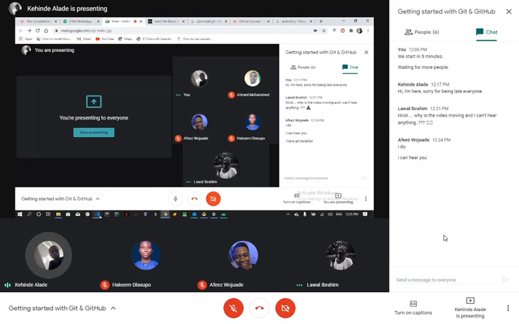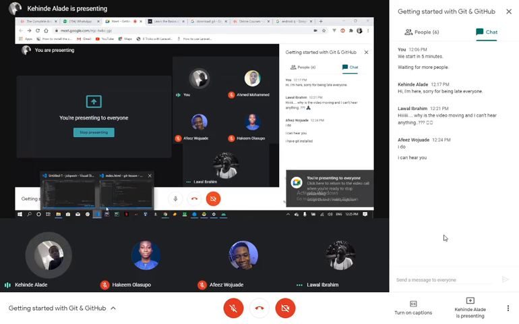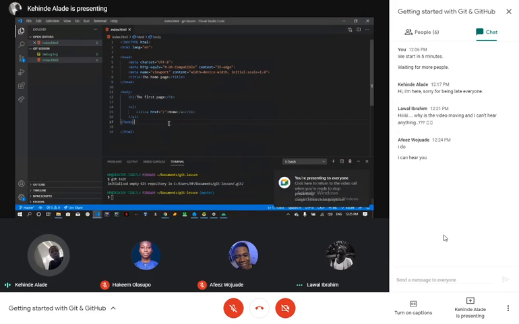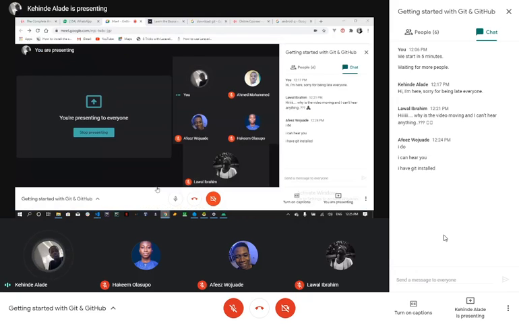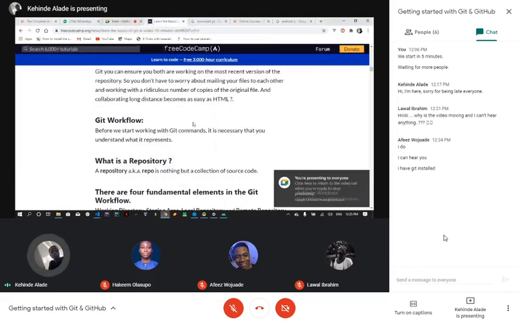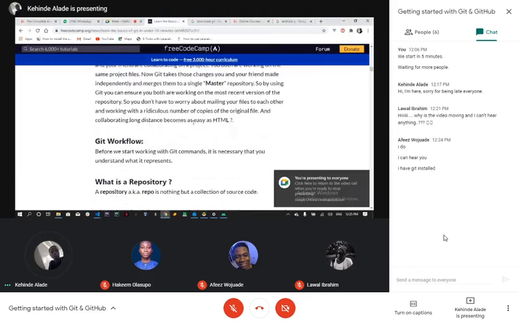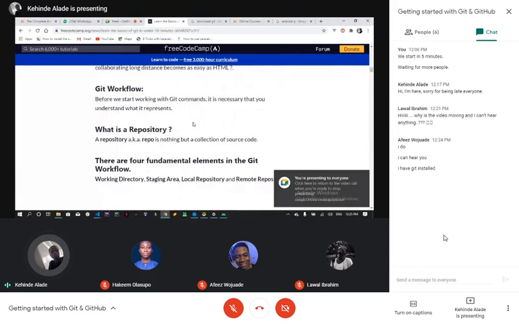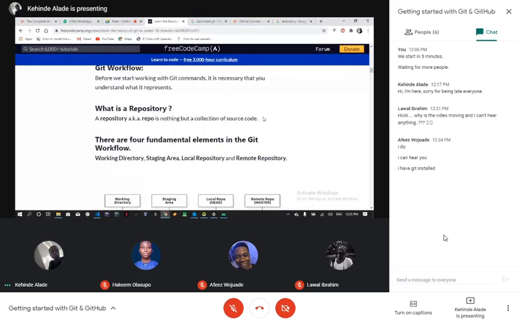Okay, so now let's try following through with this. Git init means that we are initializing Git in this folder. That means we want Git to track everything that we do inside this folder. So now we initialize Git. The next thing to do, let's follow the Git workflow. What is a repository? A repository is nothing but a collection of your source code.